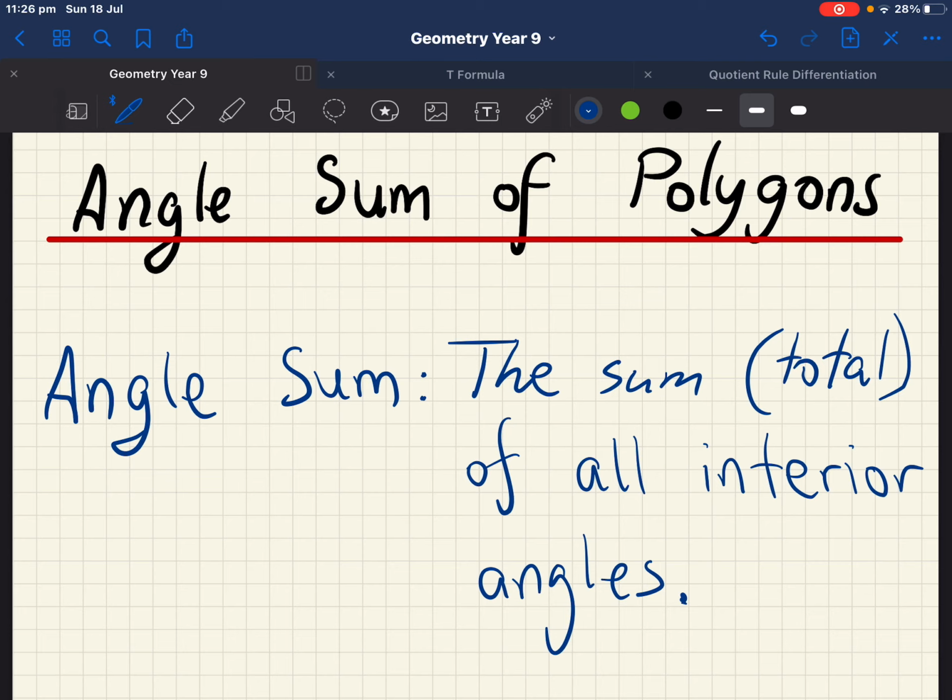Now, there's not much point in learning how to find the angle sum of a polygon if you don't know what an angle sum is, so here we go with our first lot of notes. Make sure you get the heading and this first note in your books. You may need to pause the video if you write a little bit slower. But the angle sum is just the total of all the angles, right?